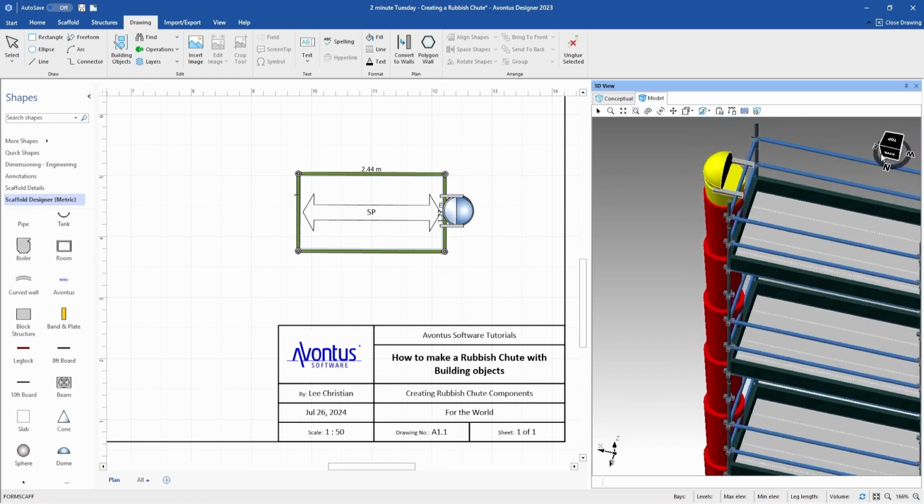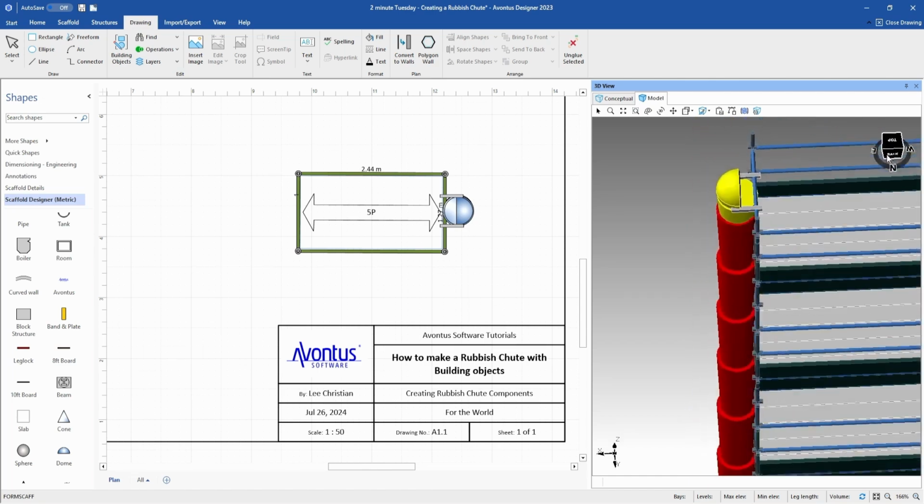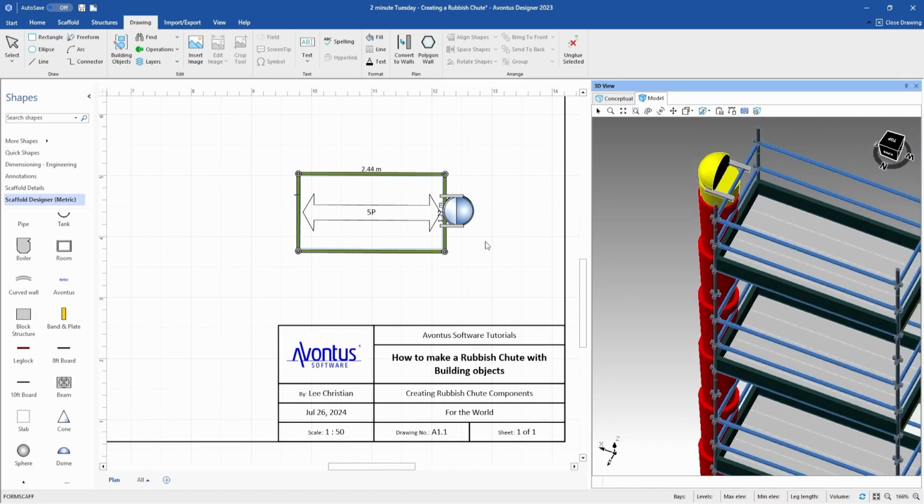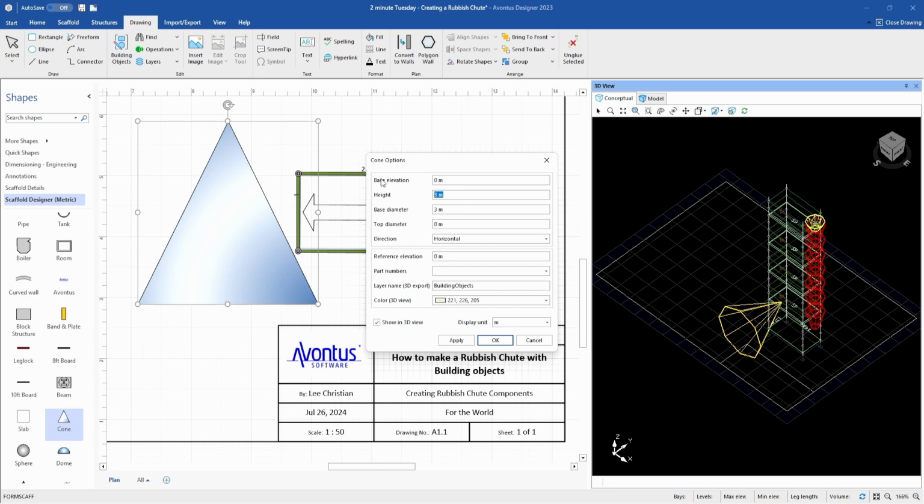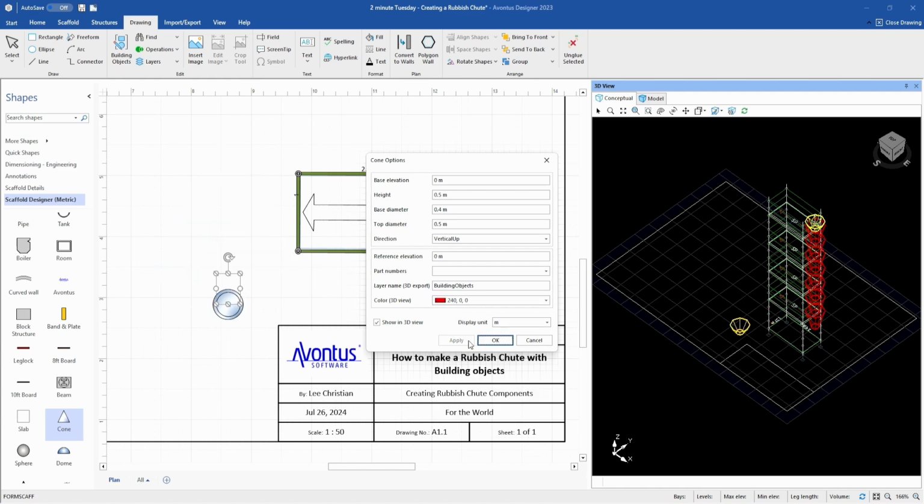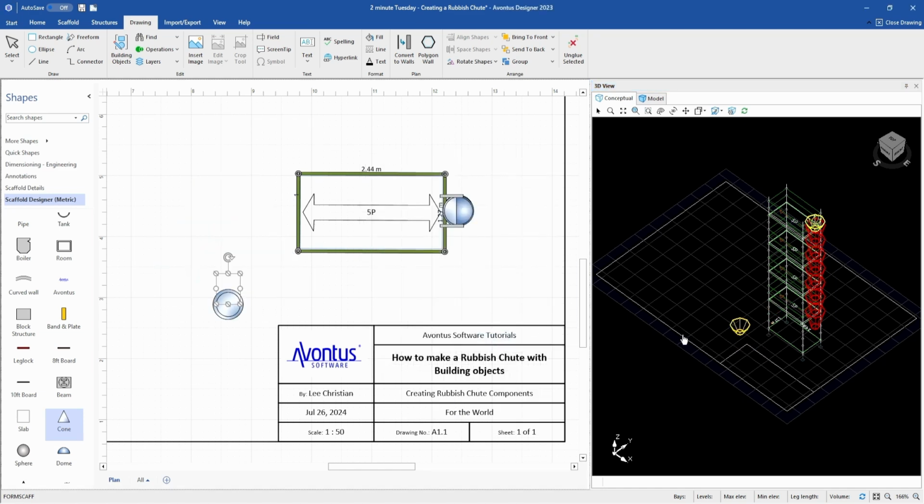Now for the actual hopper itself, obviously this is just a representation, but this is how I've created it. I'm going to use the cone again. This time the height is only going to be 500 millimeters. The base is going to be 400 millimeters. The top is going to be 500. I'm going to have it same again, vertical up. For the part number, I'm going to leave this blank for now, so I'm going to combine all my parts together in a minute. I'm going to change the colour, so I'm going to have this one red, apply, click OK. So that's my first part done.